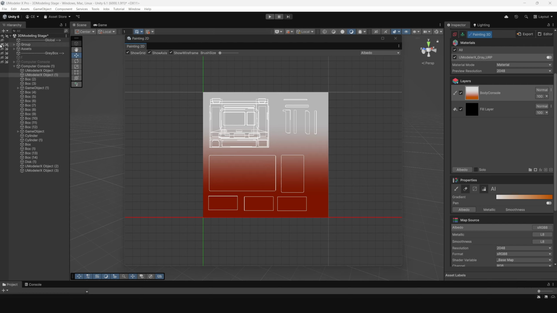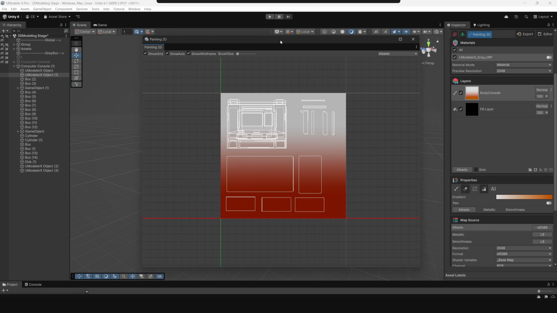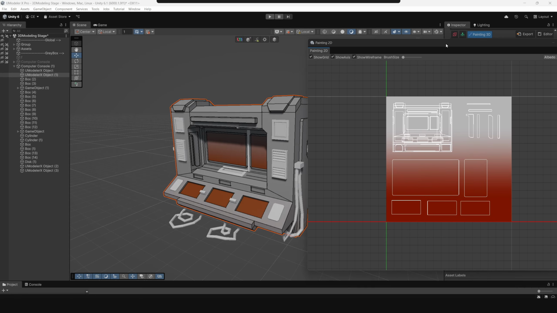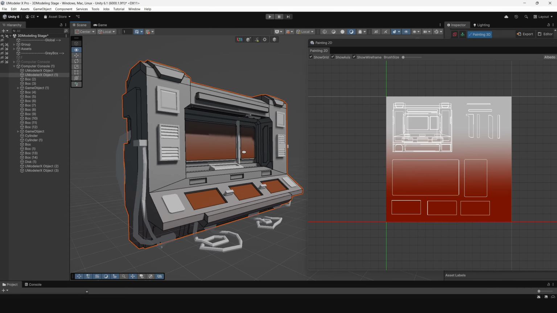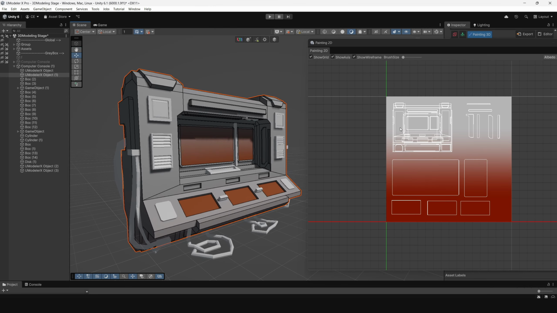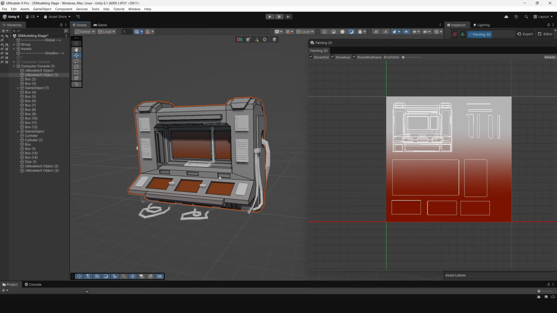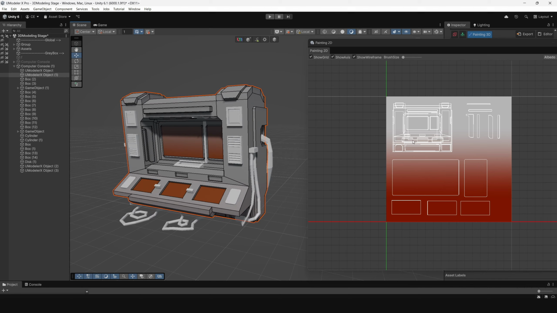Okay, now that our gradient has been added, I'm going to move this over to the side. As you can see, based on where our body is, the gradient is only touching the bottom portions of it, but the screens and different things like that are all hit within that space. So really what I want to do is make sure this area here is touched.